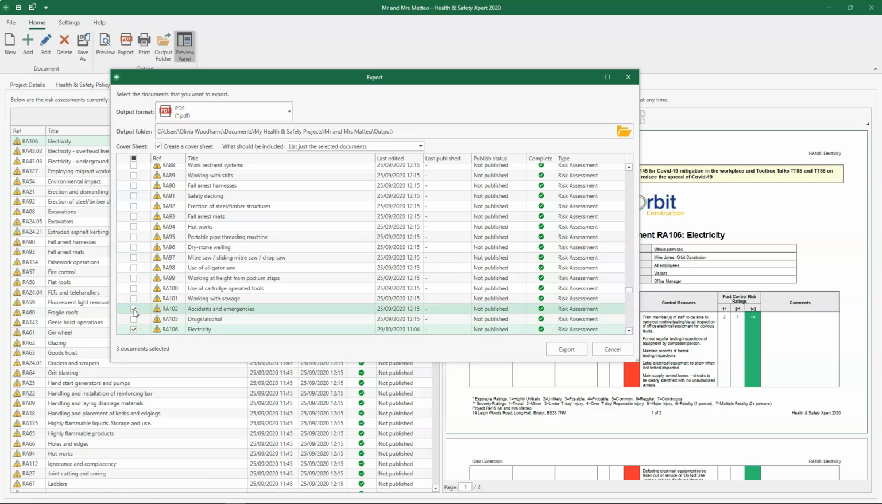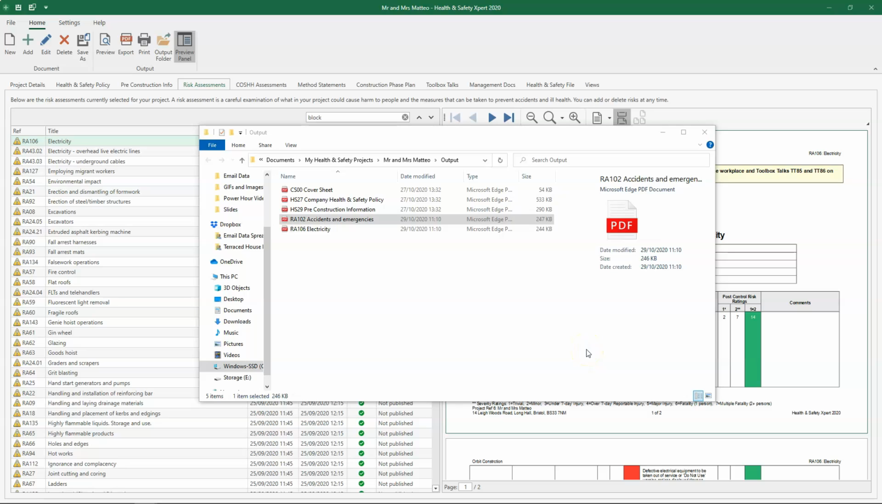You can decide whether to export a cover sheet. The cover sheet can include all the documents in the project, just the currently selected documents, or the currently selected documents plus all previously published documents. Look at the output folder to check the save location. You can of course browse and select another folder if necessary. Once you're happy with your selections, click Export. The folder containing the exported documents will open up in Windows Explorer. You can then use the documents in the usual way, for example by attaching them to an email.